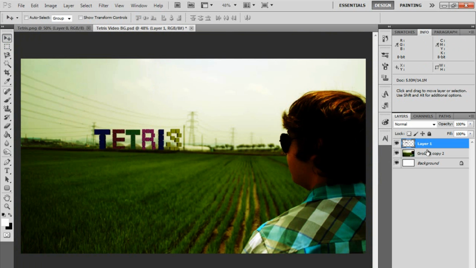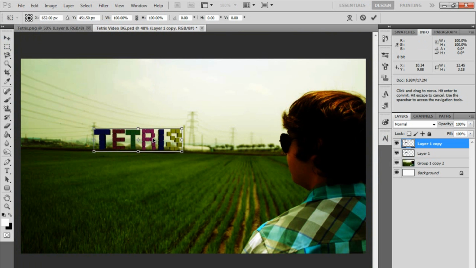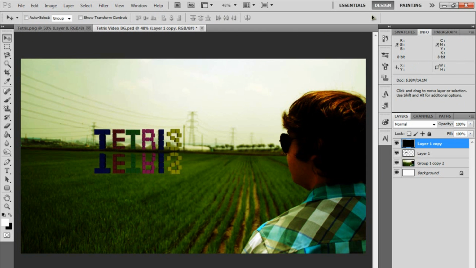Next thing we're going to want to do is click Control J to duplicate that layer. And then we're going to go to Control T, right click and flip vertical. And I'm just going to move that down here. Check mark that. This is going to become our shadow. So we're going to hold Control and click the thumbnail of our text. So you're going to get this selection right here.